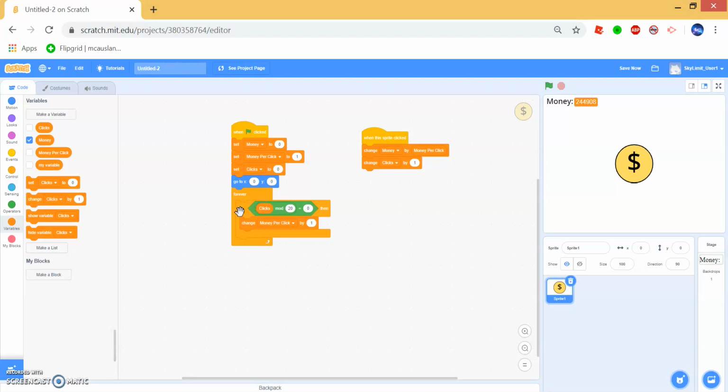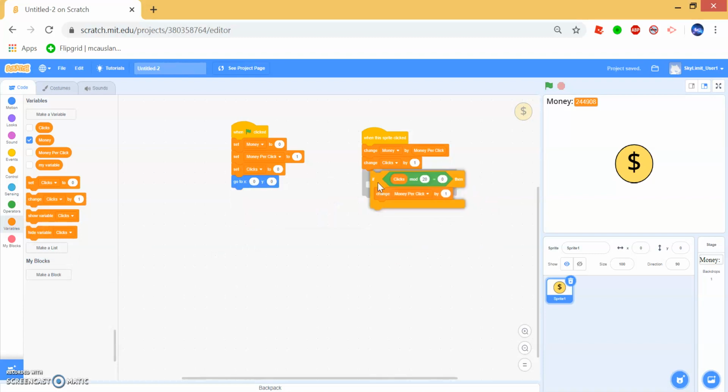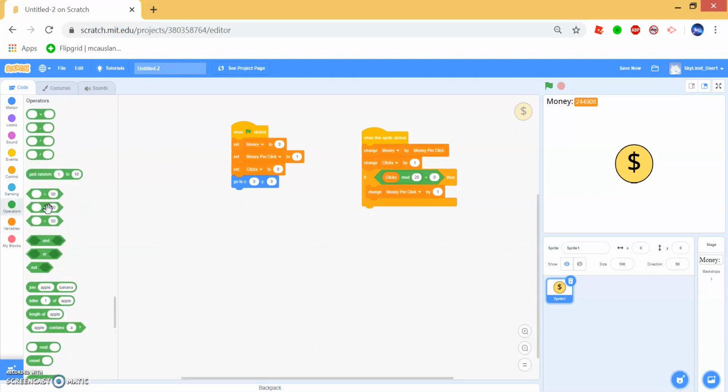So to fix that, we want to put the if command right here. So when the user clicks this coin, we want to check if the clicks is a multiple of 20. We don't want it to check it forever because it'll just add the money per clicks to infinite. And also we want to check to make sure that clicks does not equal 0.